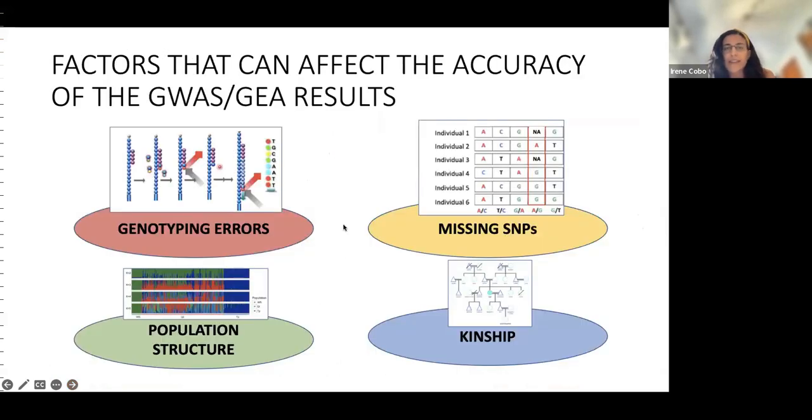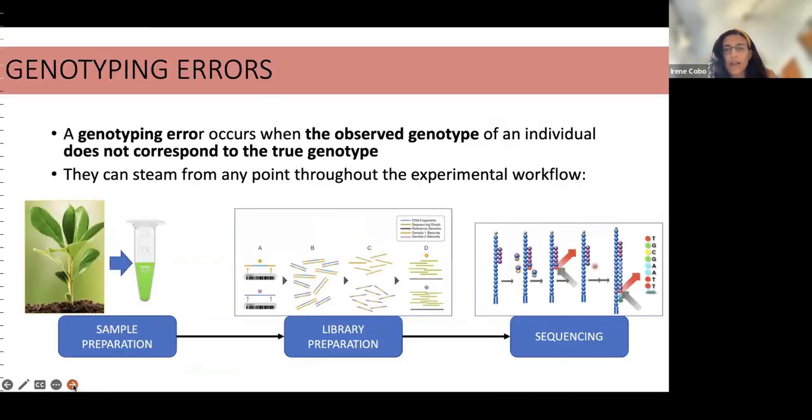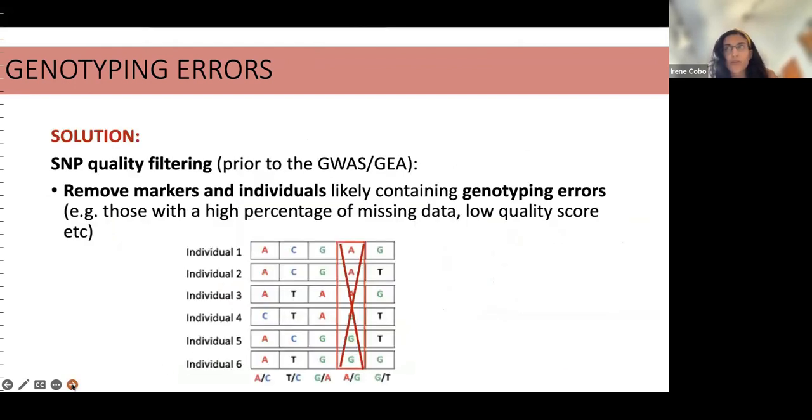Now, this analysis can have several factors that can affect the accuracy of the results. They can be classified into four, basically: the genotyping errors, the existence of missing SNPs, the existence of population structure, or kinship in our populations. Regarding genotyping errors, it occurs when the observed genotype does not correspond with the true genotype. And it can happen at any point in the experimental workflow, so during the sample preparation, for instance, or the library preparation, or the sequencing. And in order to deal with these potential genotyping errors, CartograPlant provides a lot of tools for SNP quality filtering. The objective of this SNP quality filtering is basically to remove markers and individuals that likely contain genotypic errors. For instance, those containing a high percentage of missing data or low quality SNPs.